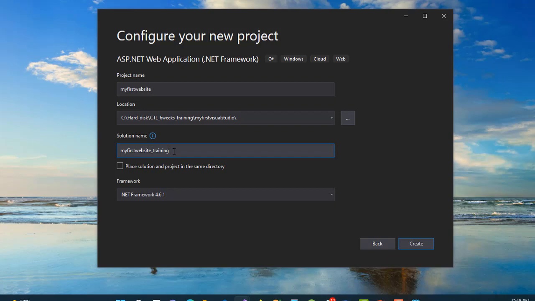Are you getting it? Now, followed by is asking you to place this solution and project in the same directory. For now, no, don't check it. Now, the next one is asking you the framework. This project you want to do, which framework do you want to use?